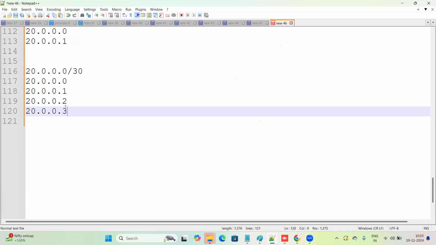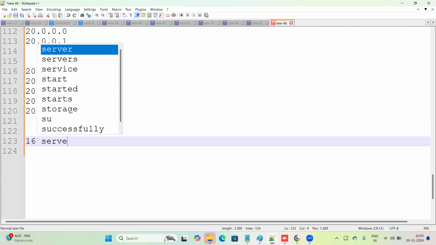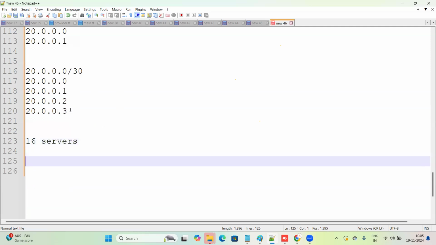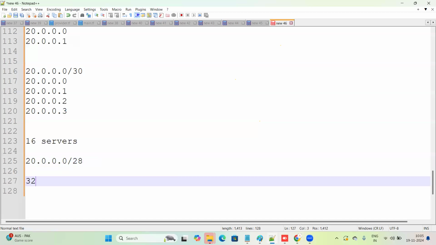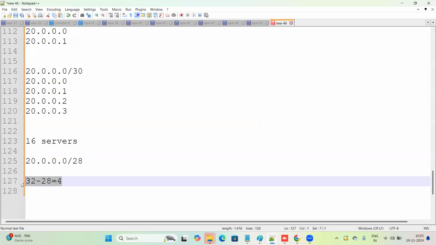Suppose your team requires 16 servers, they are planning some 16 servers. What range would you suggest for them? Can anyone tell me? If you keep 28, what is 32 minus 28? It is 4, 2 to the power of 4 is 16. You should not suggest this one. Why? Because if your team requires 16 servers, don't reserve exactly that many IP addresses. I will tell you the reason.